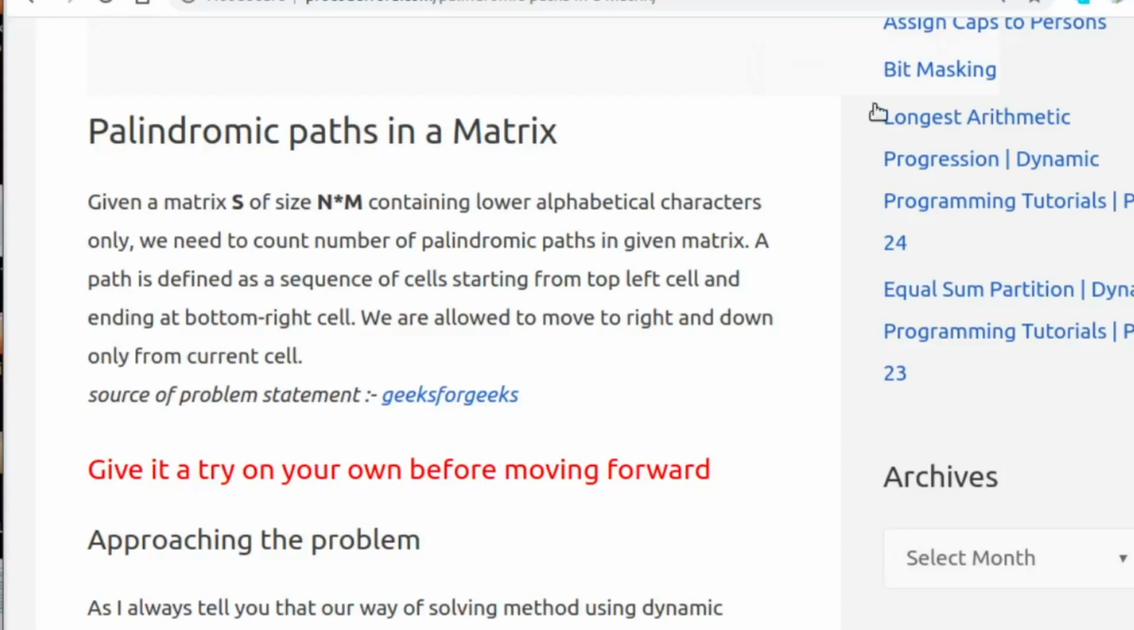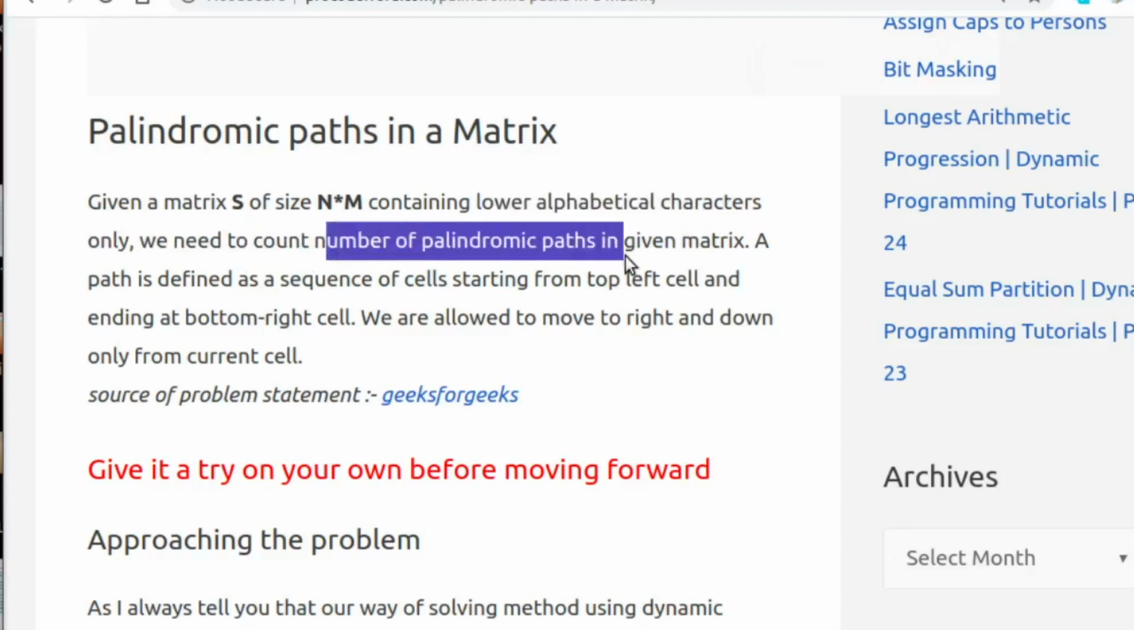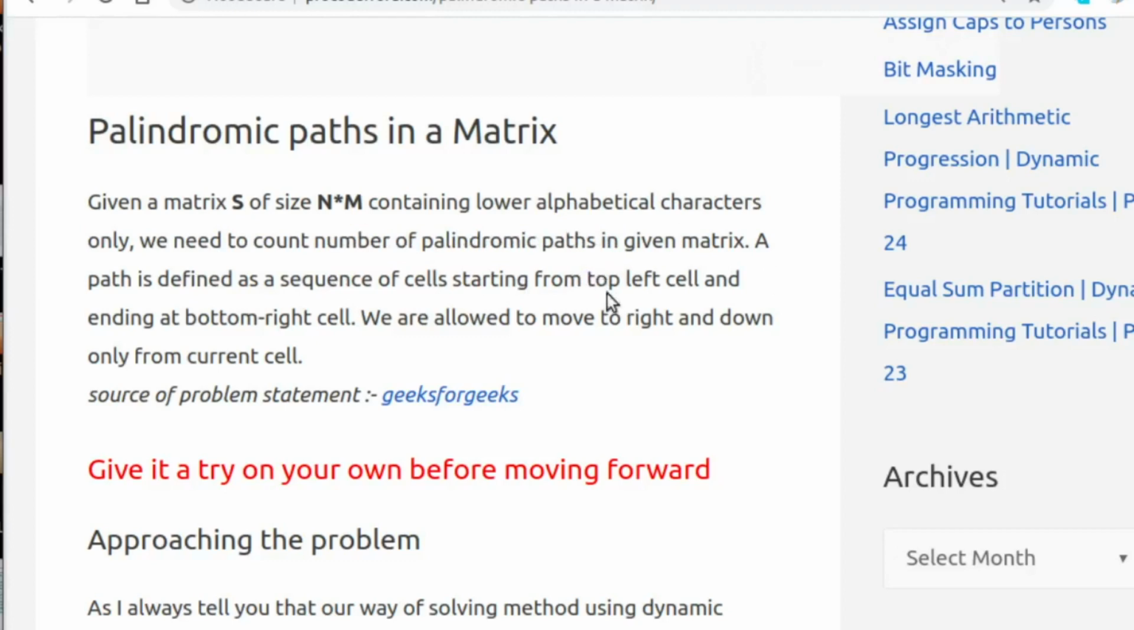You are given a matrix of size n into m which contains only lowercase alphabetical characters, and now we need to count the number of palindromic paths in the given matrix. So a path is a sequence of cells starting from the top left cell and ending at the bottom right cell. Okay, and we are allowed to move to the right or down from the current cell only.